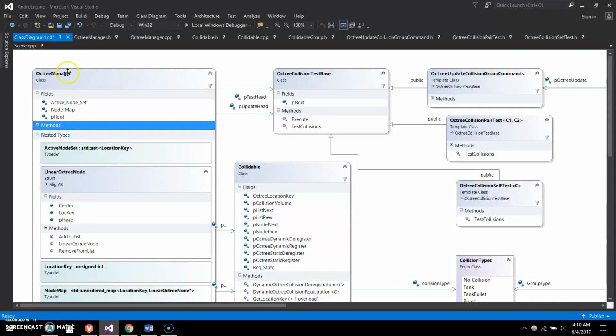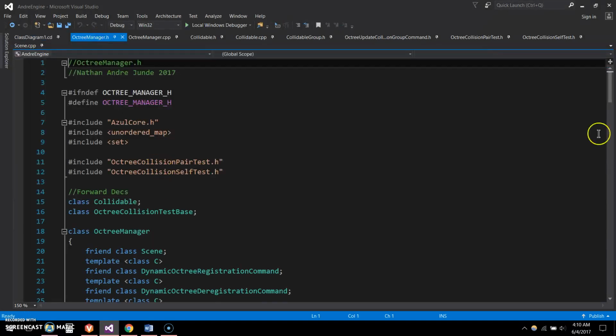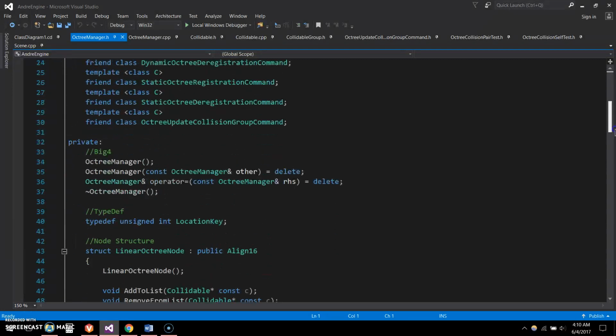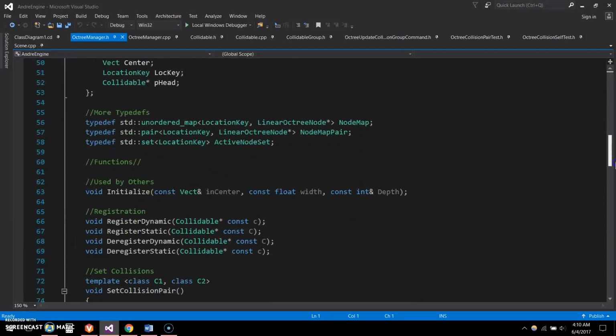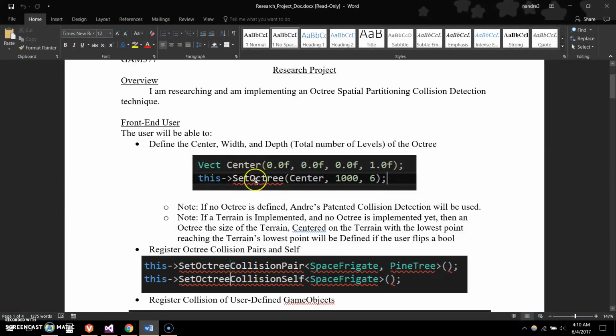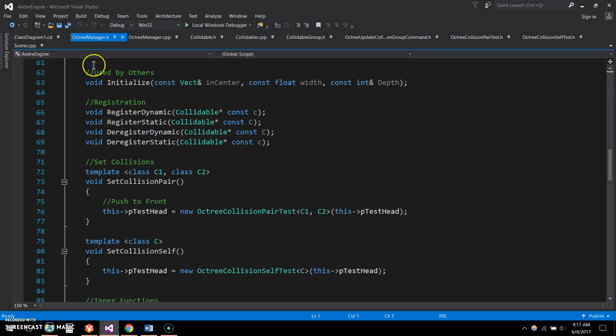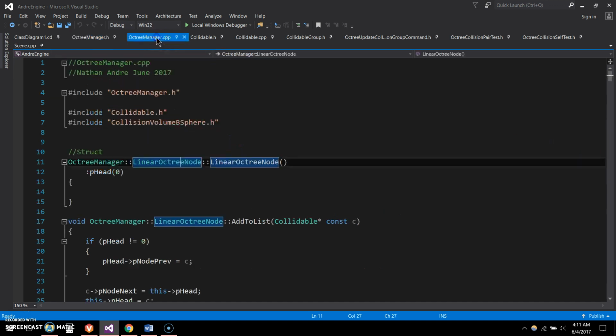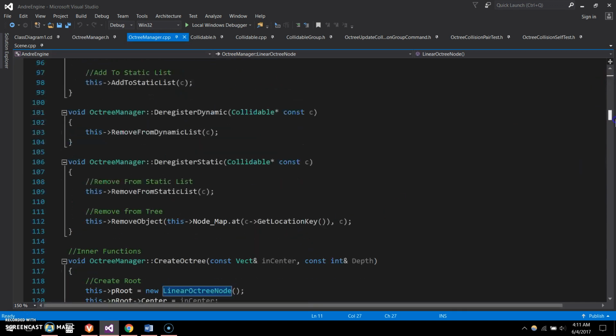So we'll start with my class diagram. We'll start with the ActTree Manager, and that is a scene level manager, like the collision manager is. What this does is basically set up, in the scene, this act tree to the user: its center, its total width, and its depth level. And then it's going to initialize it, and then it's going to create the act tree.